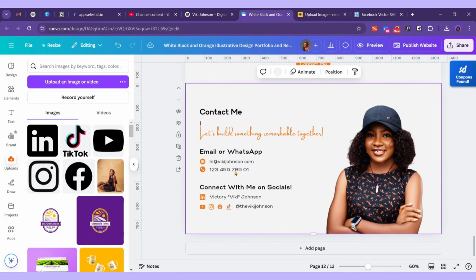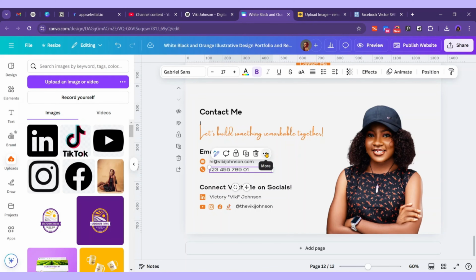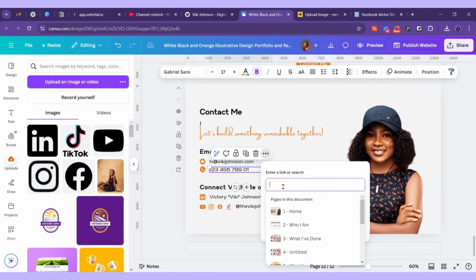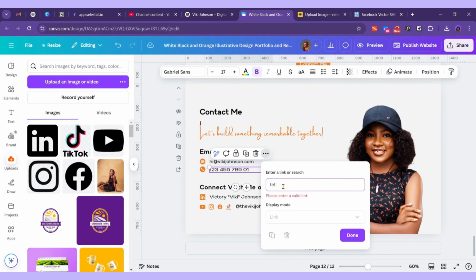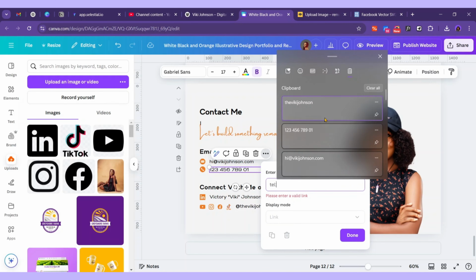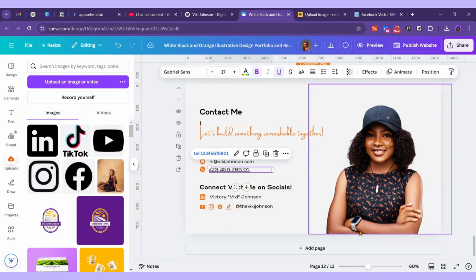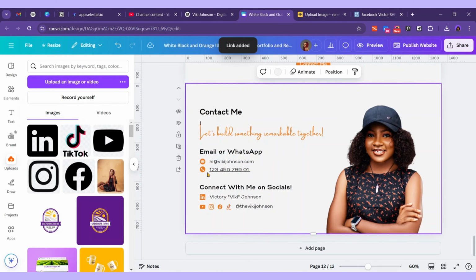So to link a phone number in such a way that when a client clicks on the number, it takes them to call you, you just need to select the phone number and then select the more icon here, which is the 3 dots. And then scroll down to link, and under link, write out TEL, then colon, the number. I thought I copied the number. And remove all space. And then hit done. And now you can see that it's underlined, so it's a clickable link.